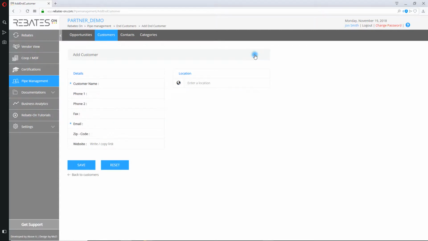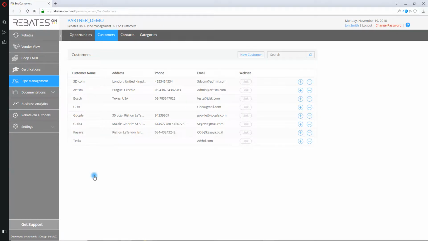After clicking on the New Customer button, you'll reach the next step, Add Customer. Please note that the mandatory fields are marked with an asterisk. You can also search for a customer by using the top search window.